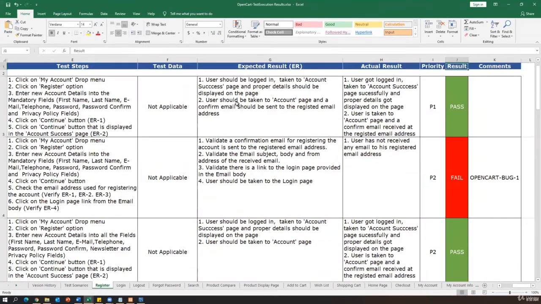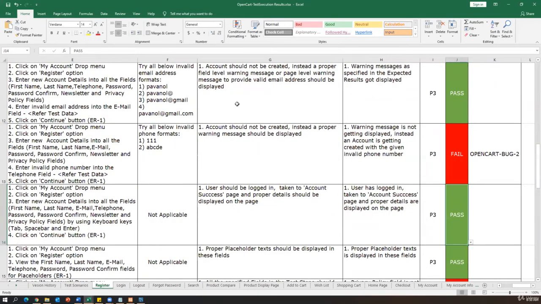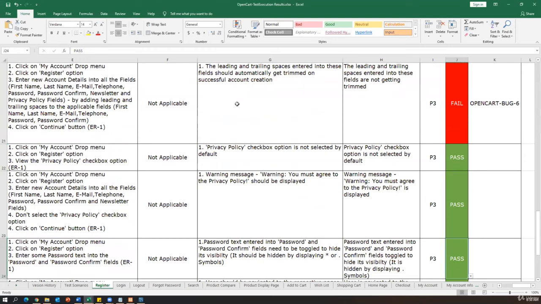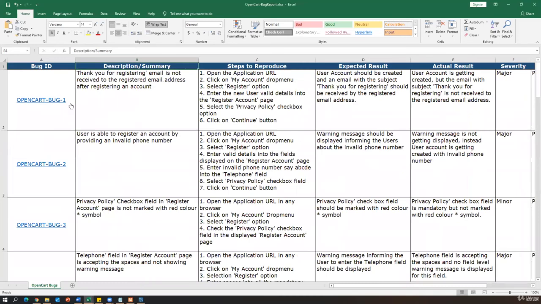And once you have updated failed or passed for all the test cases, at least take one module like registration, execute all 23 test cases, note down all failures and passes, and then prepare the bug report for that. So prepare another sheet or another Excel file, specifying all the bug IDs along with the description, steps, expected results, actual results, severity, priority, and so on.